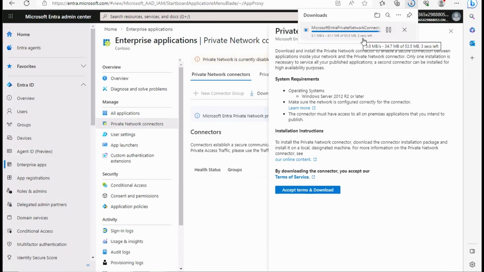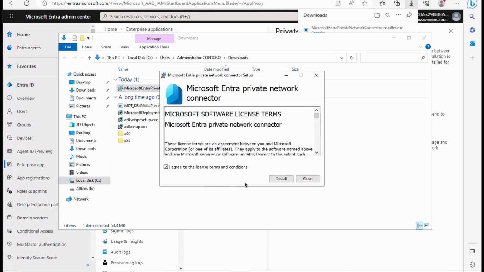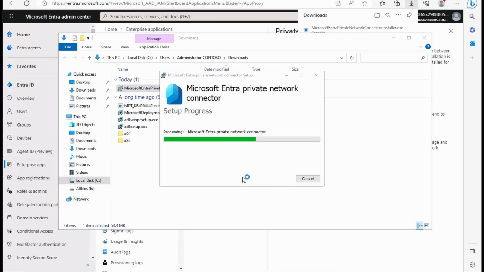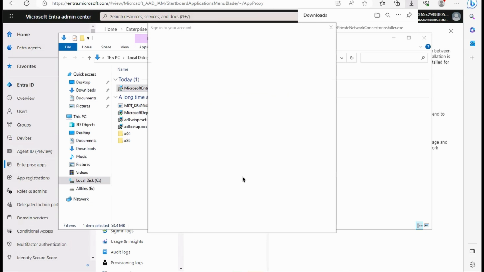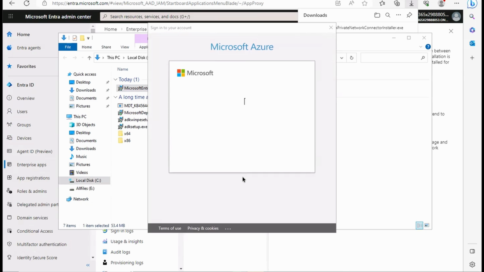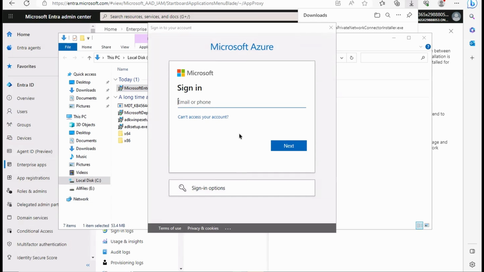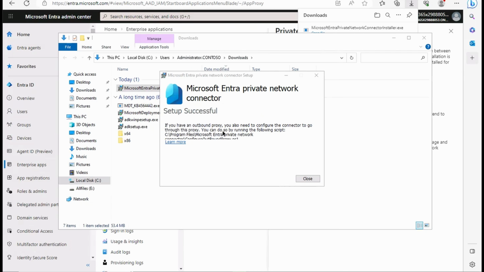Now the download has initiated and it's completed. To install this application, go to the download folder and double click it. Accept the license terms and conditions, then click on install. While installing, you need to register this service in your Entra ID, meaning your tenant. And for that, it will give you a pop-up where we can provide credentials of someone who has the right to register this service in your Entra ID. In this scenario, I'm going to use my admin account and its password. Let's sign in. Perfect. This application got installed. I mean, Entra Private Network Connector got installed successfully on your system.